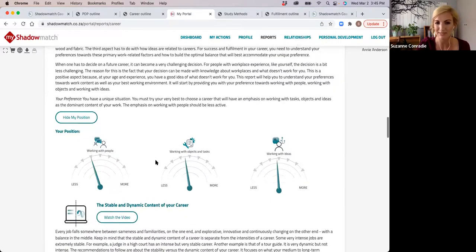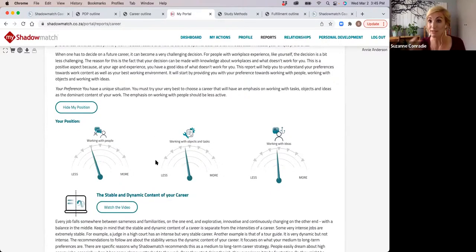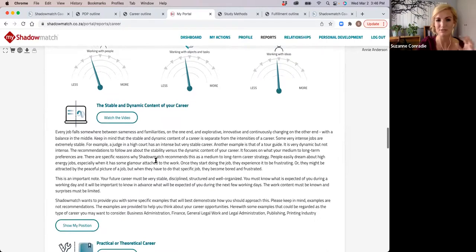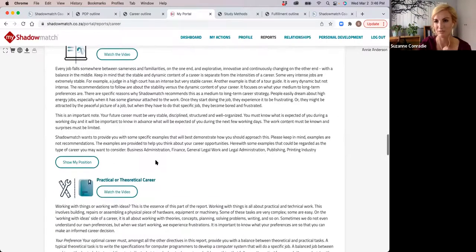So you'll see for this individual, the broad focus combination, the unique balance between working with people, working with objects and tasks, and working with ideas is shown on the graph. And the entire report at the top will explain this to them, saying practically how are you going to implement this and make this part of your career. So I don't have time to go through all of the aspects of the report, but you'll see it's focusing on the practical elements of the career.